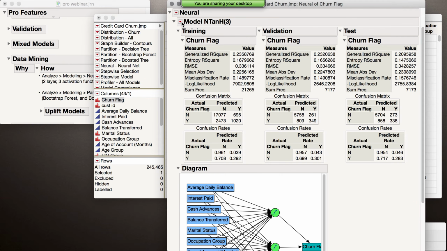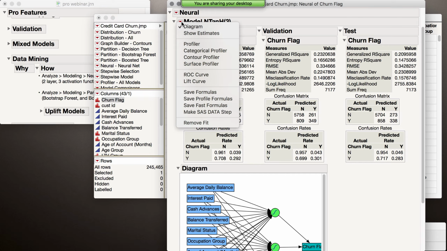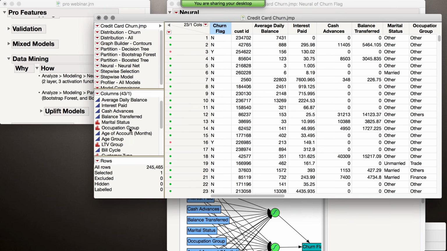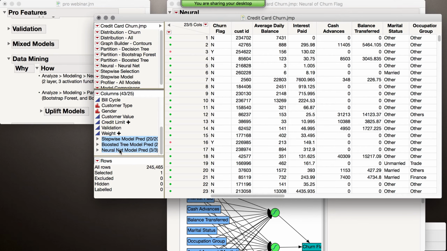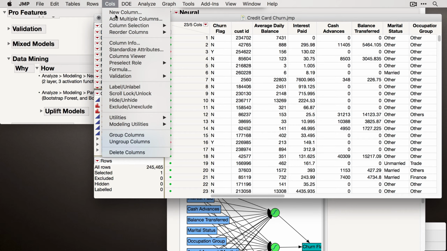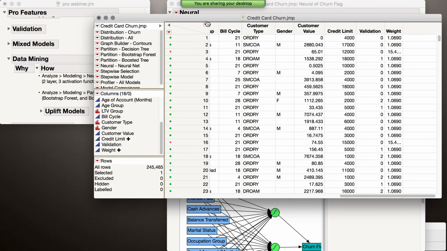Now you can do lots of things with these models, and I want to show you one that I love to do, and that's saving the formulas. Now I actually have a couple formulas saved to my data set already, so I'm going to go ahead and delete those before I end up saving the new ones. And so I'll just go to columns, delete.